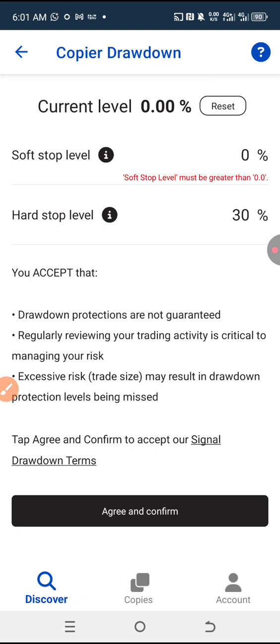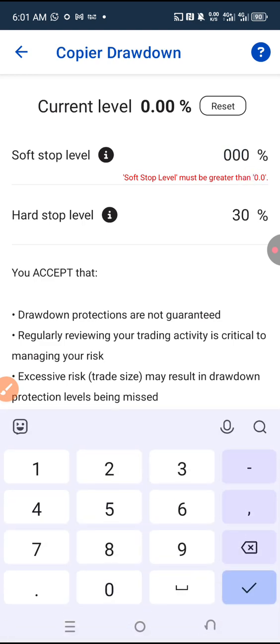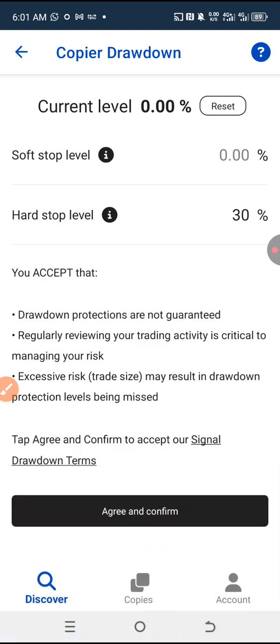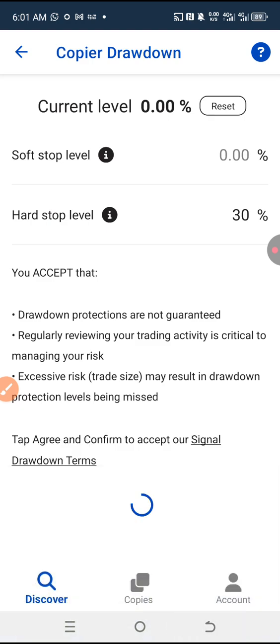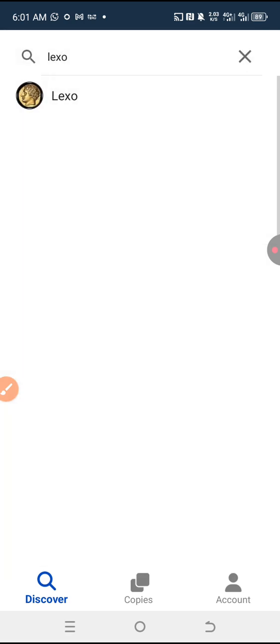Okay, and I choose add, then I choose agree. Let me agree with this. What is this? It says stop level must be greater than 0. You want us to set something there at all costs. Let's see if it rolls. Otherwise, we'll go and set it as 30. I think it rolled. Okay.